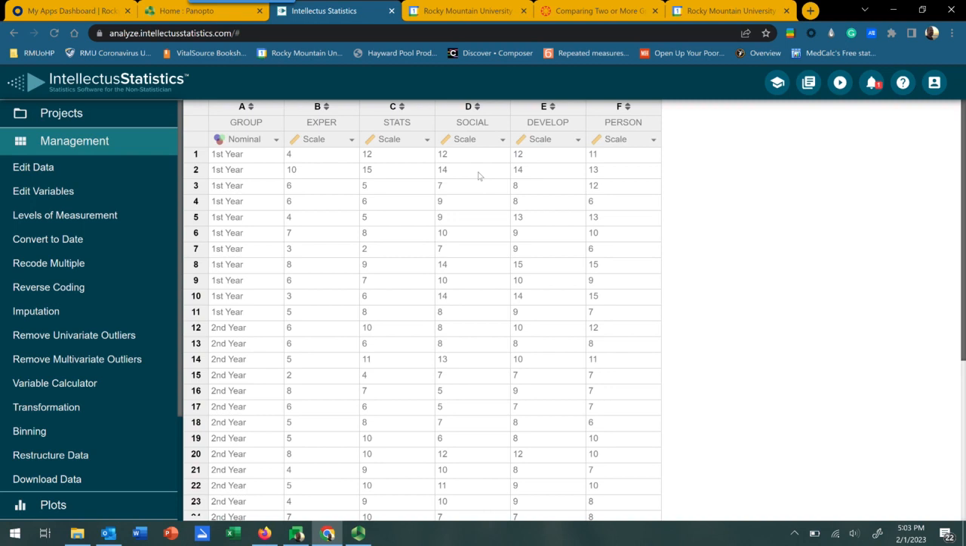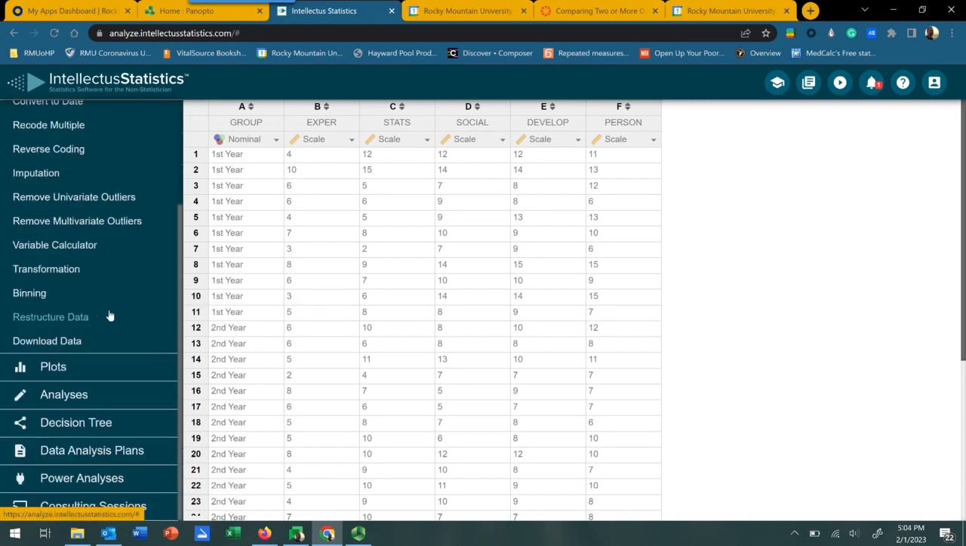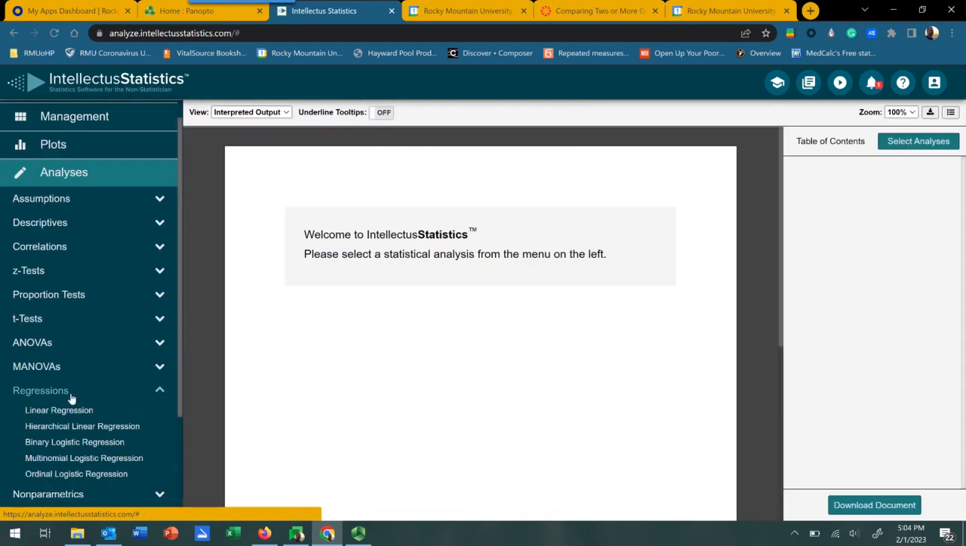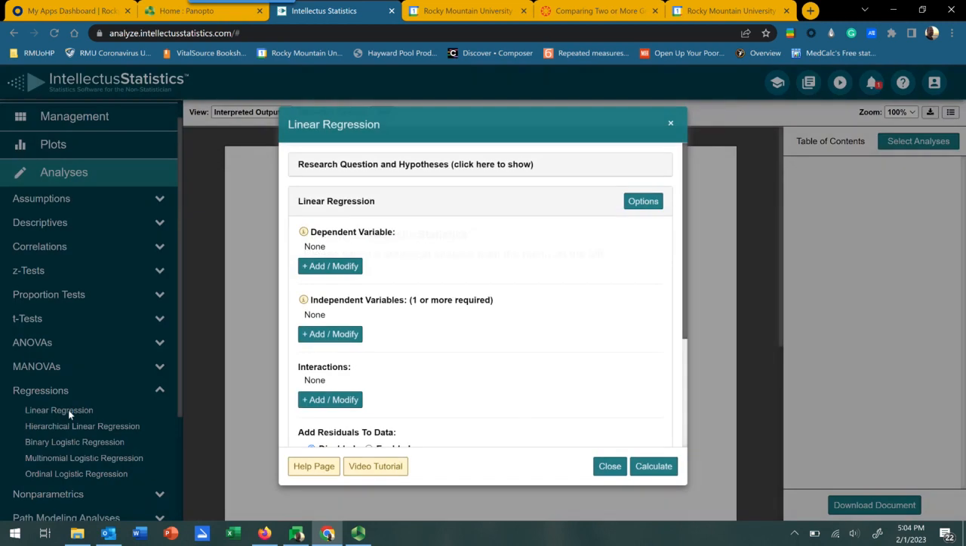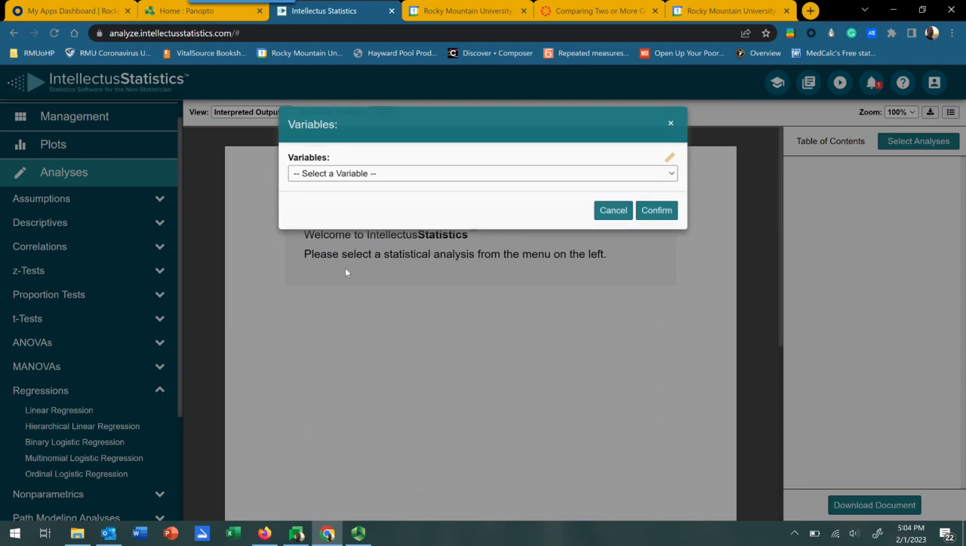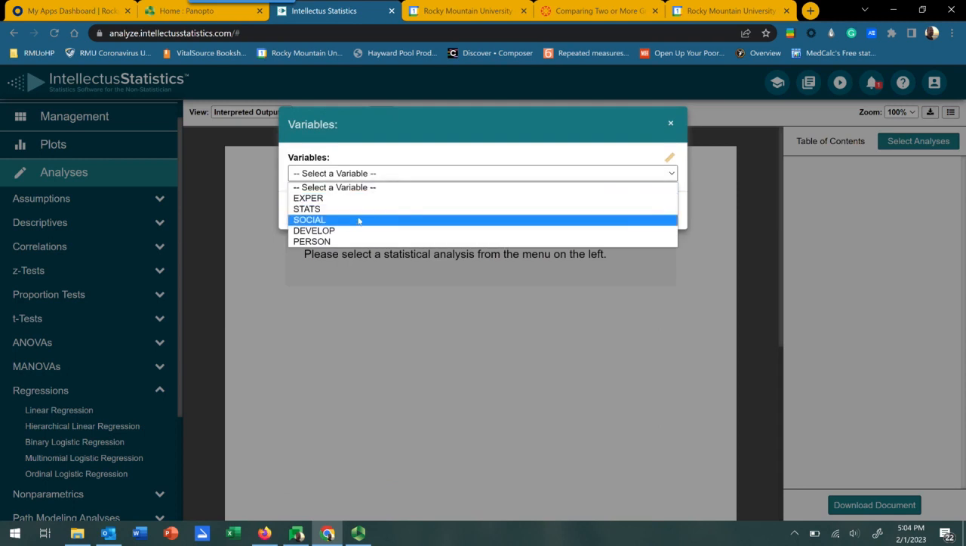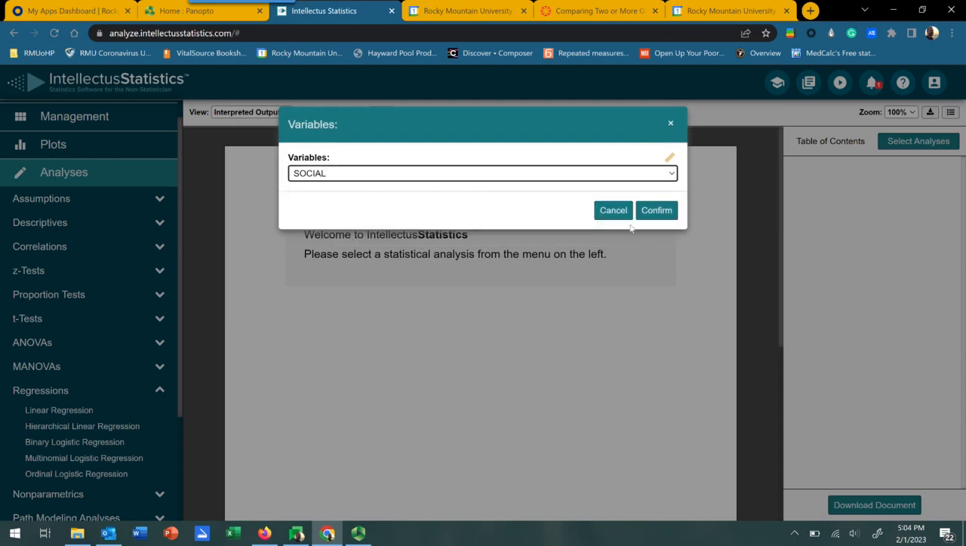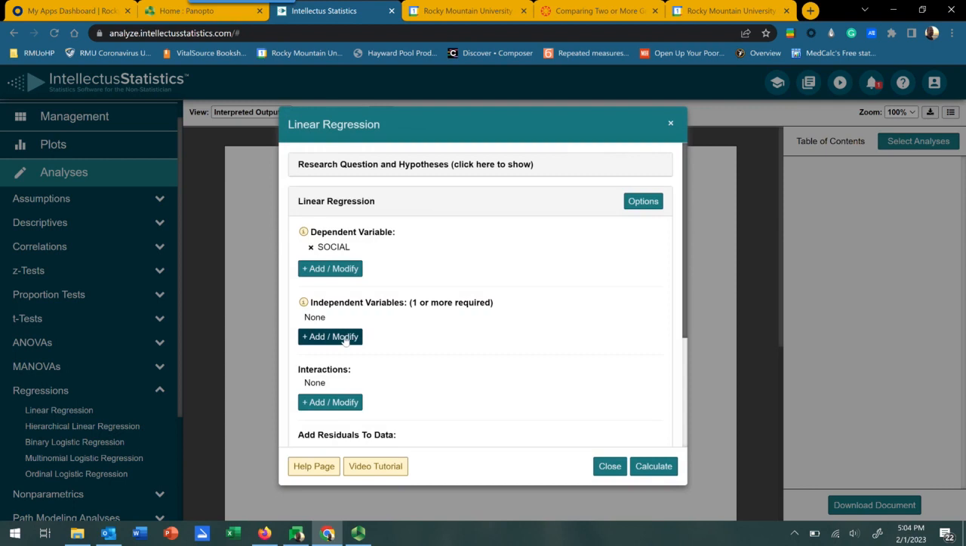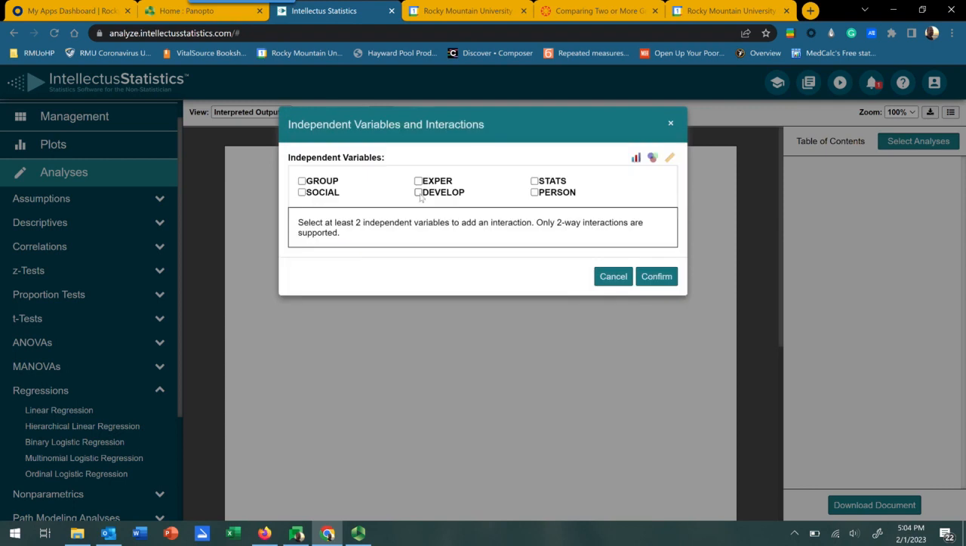So in order to do this, we want to, first of all, go to the analyses menu, and we're going to find the menu for regressions and choose linear regression. So the first thing we want to do is enter in our dependent variable, which in this case is going to be the social interaction score. Click confirm, and then our independent variable is going to be that emotional development score.